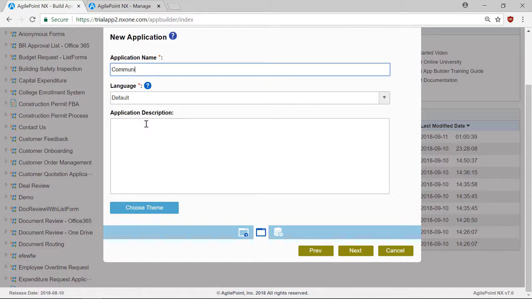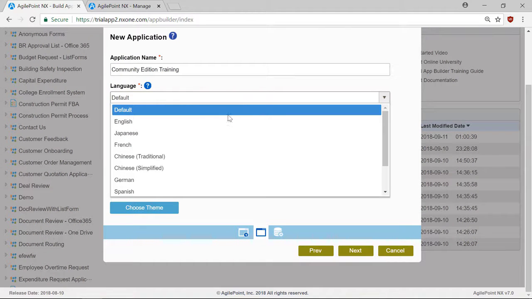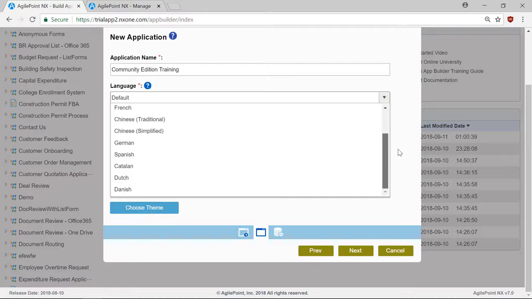First thing I want to do is give it a name. I can select a default language. AgilePoint's been localized into 18 different languages. So English, French, Japanese, Chinese, German, Spanish, Catalan, Dutch, and Danish. And don't worry, if you select a primary language, you can always localize it into a second, third, or more languages with a simple toggle of a button on your form.